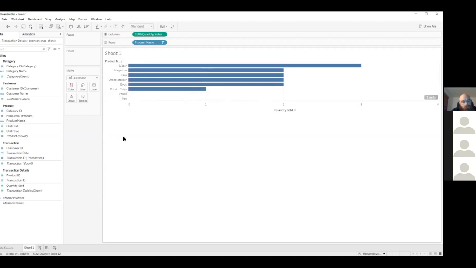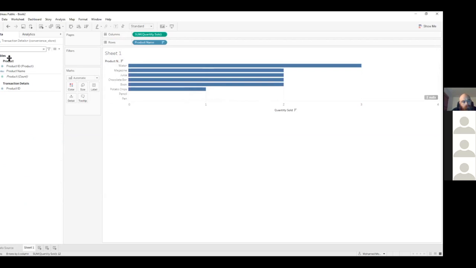But the important thing to see here is that, if you search here for product, you will find two product IDs. One is related to the product ID of the product table, which represents the primary key of the product table, and the other one where the product ID is representing the foreign key at the transaction details table.